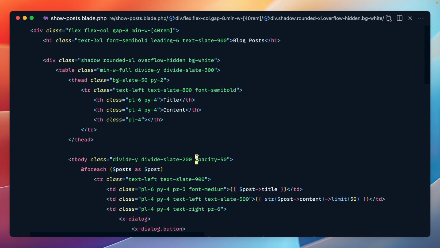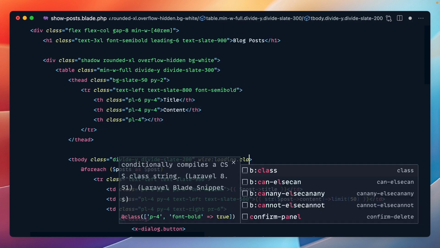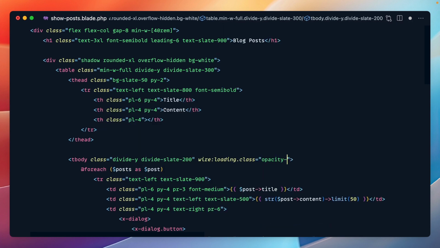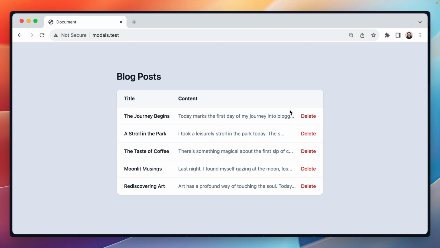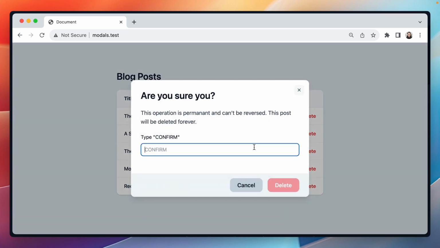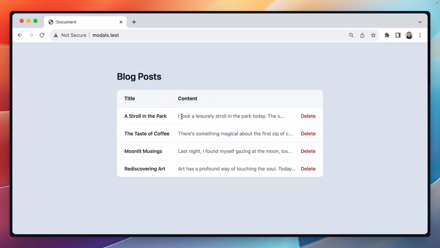Opacity 50. If we want to apply this class only when Livewire is loading, we can do that with wire:loading.class opacity-50. Now if we go to delete one of these, we type confirm. It's going to take a second, but everything should be in a loading state. And there it is, because we did that bit of wire loading. Now it looks beautiful. It doesn't look janky.